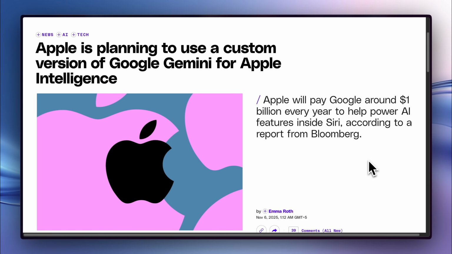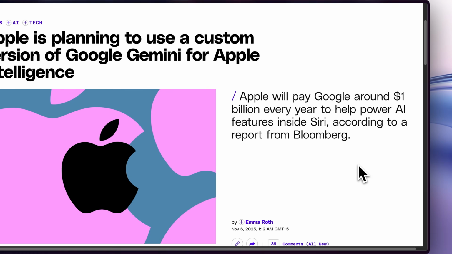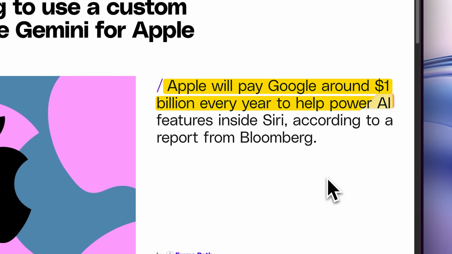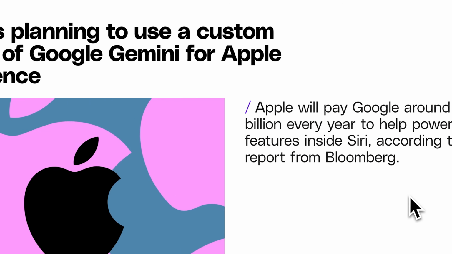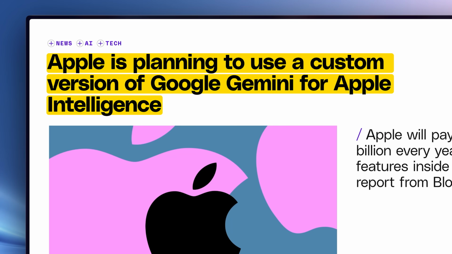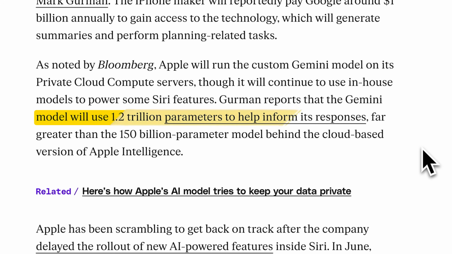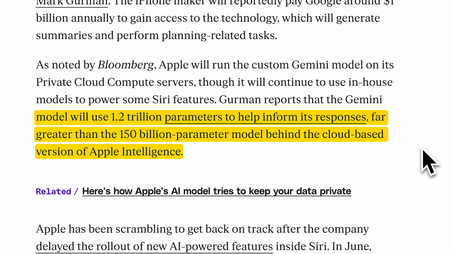Apple also made a huge announcement when it decided to finally fix Siri and pay Google $1 billion annually to use a custom version of Gemini to help power assistant features in Siri. The model is expected to use 1 trillion parameters, far greater than any model Apple has been using.